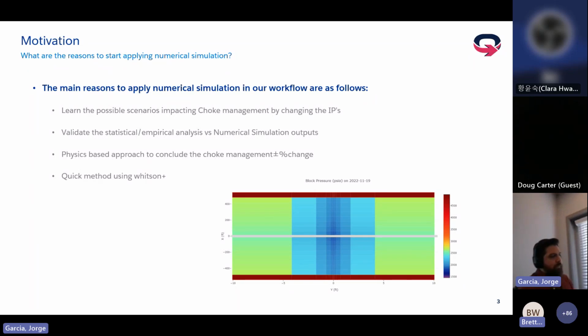We used to have some statistical and empirical models that perhaps do a good job, but we as engineers like things that are physics-based, so we want approaches like that. That helps us understand, with a physics-based approach, the impact, the plus or minus percentage of change. And lastly, Whitson is a big help because it's easy to use, friendly, and you can do it faster.